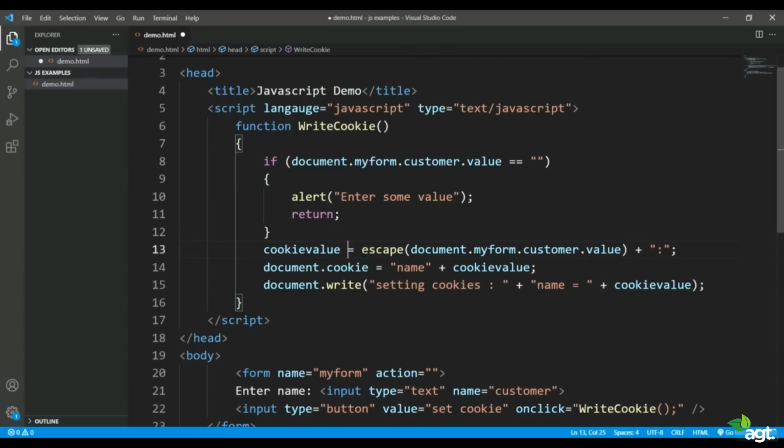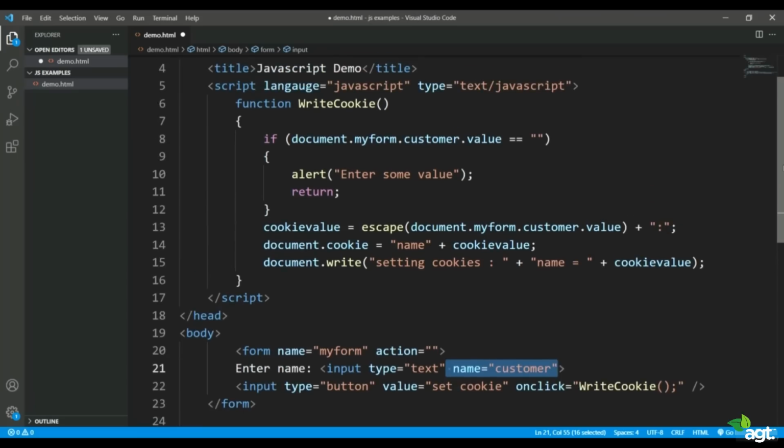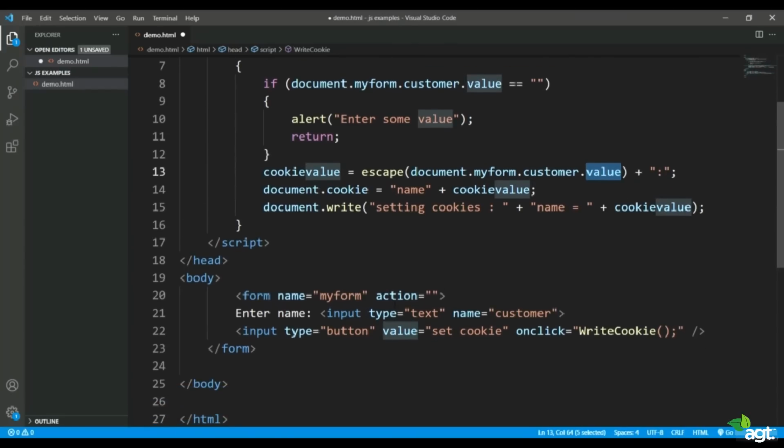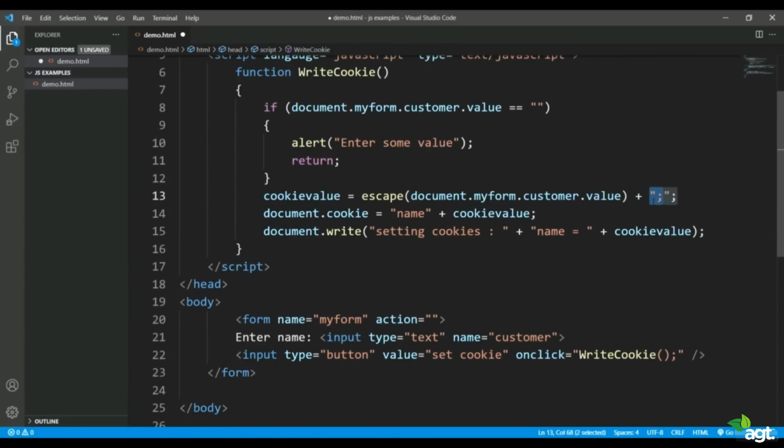Alright, so here you can see document, meaning this complete page, dot myform, the name of this form, dot customer. Customer is what? Customer is the name of this text box, dot value. So we are actually getting that particular value, and with a semicolon I will assign that particular value to this cookie value variable. I haven't defined that, you can do that as well, like var cookievalue is equal to this.